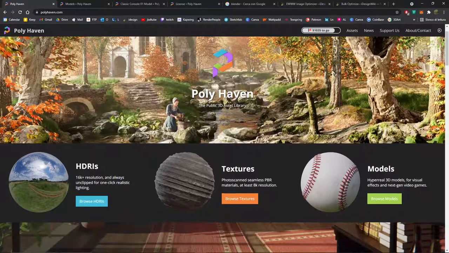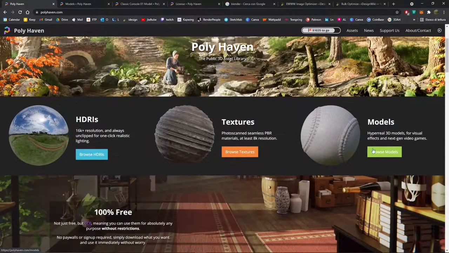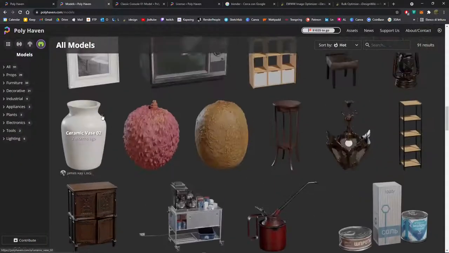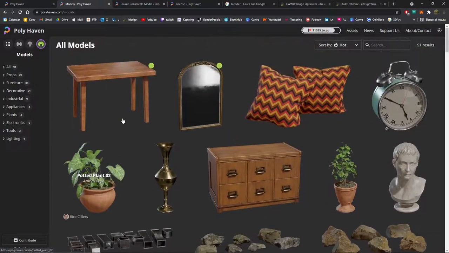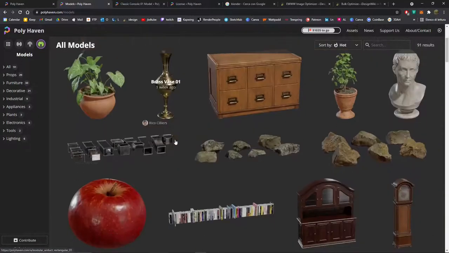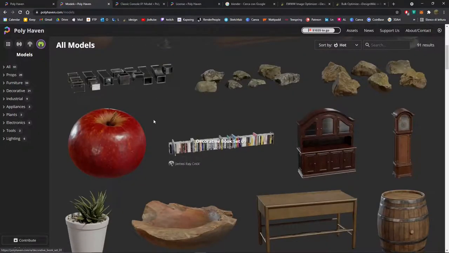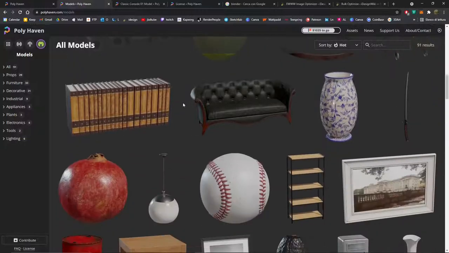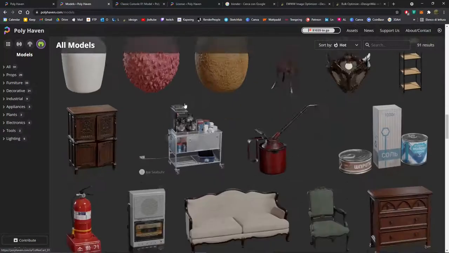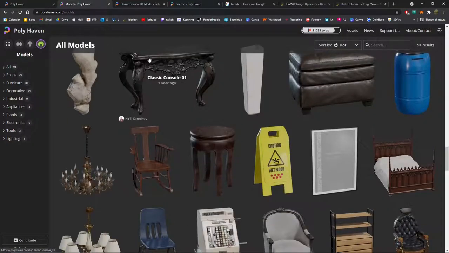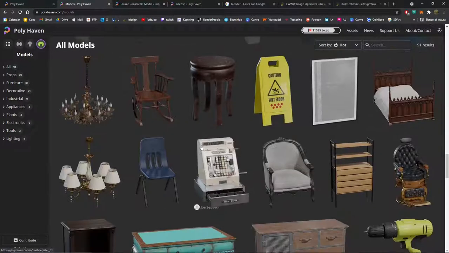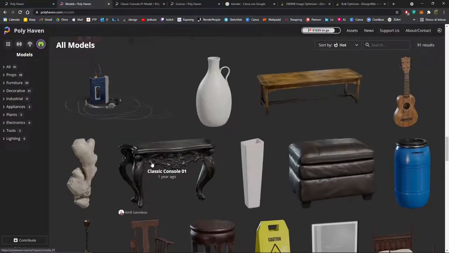You can see also the support us and other information in the website. So let's go directly into the models. You can click on Browse Models. And these are the 3D models so far, but I believe that in the future there are going to be more and more, especially if they have more support. So you can just select one of these. Let's say that I want furniture here. And this one was the classic console that I showed you before. So we can go for that.